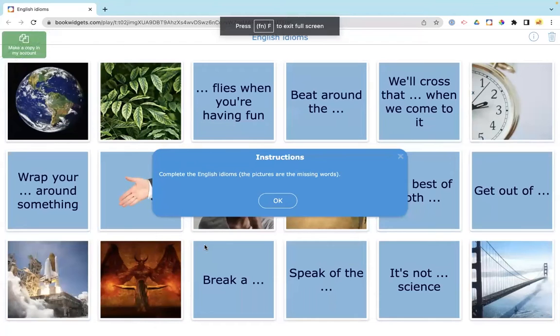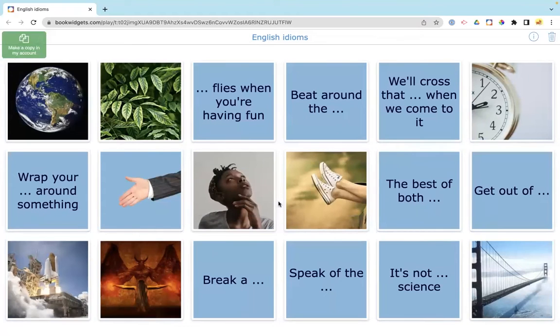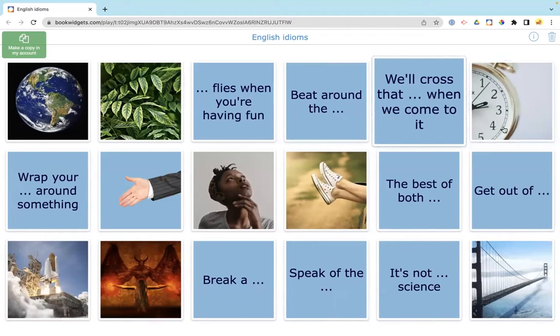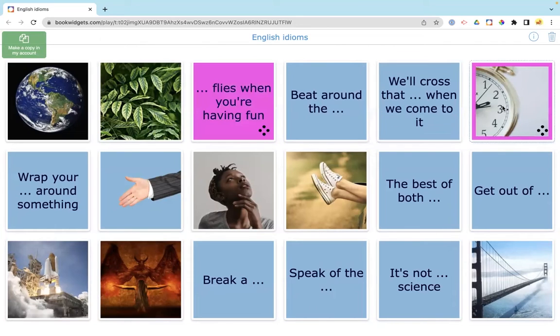So here we have this, complete the English idioms. The pictures are the missing words. Let's see. Beat the clock. Blank flies when you're having fun. Nope, that one wasn't it. Let's try time flies when you're having fun.